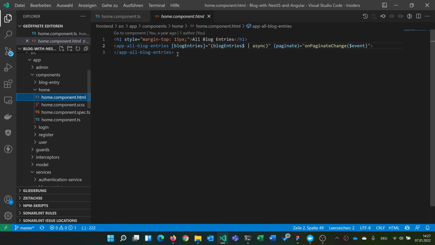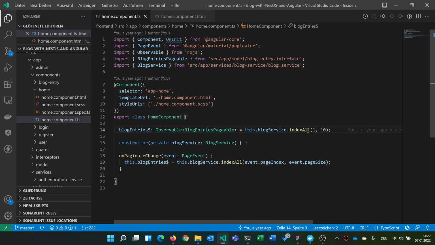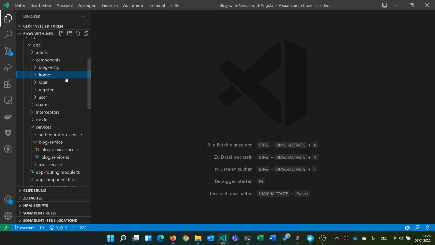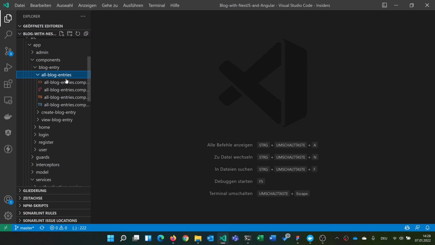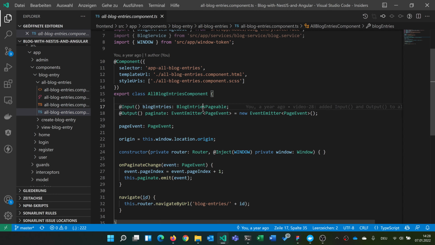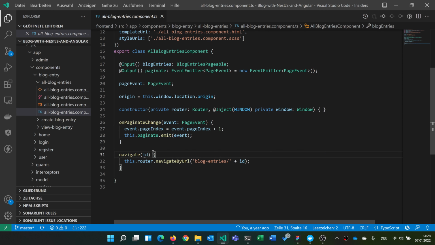So we would then give these block entries that we get here. With the async pipe, we are automatically subscribing to our observable here. And then we are giving them as an input into our block entries component. So we can now have a look at this. Where are we? So we have here the block entries component. You can see it here. It has an input block entries. We have a paginate change, so then we emit an event, an output event to our parent component.